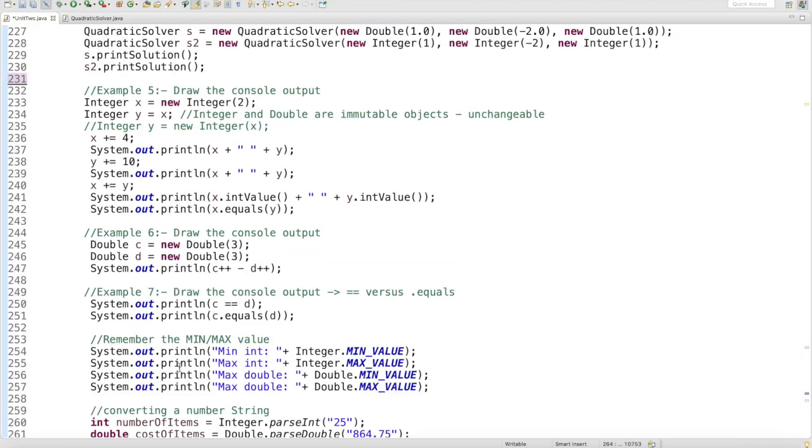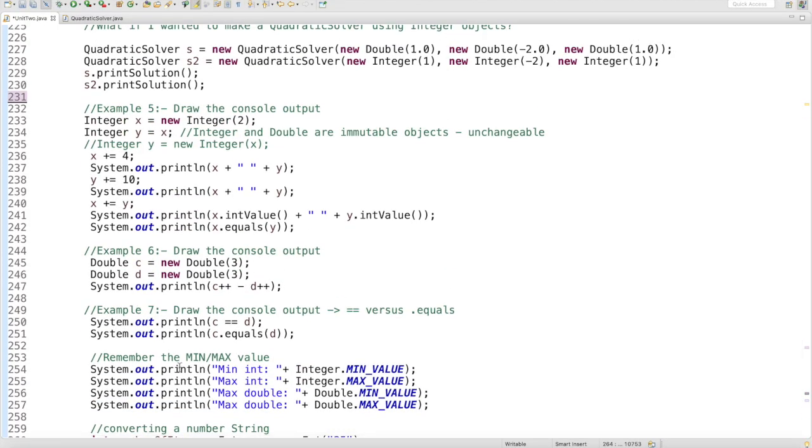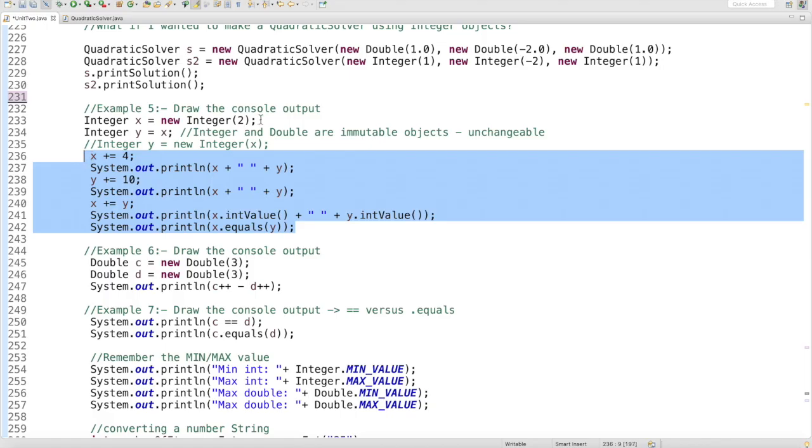So I have this stuff. I'm going to bring some old things back and some new things and so on. First of all, it says to draw the console output for this. But before we do that, let's just take a look here.